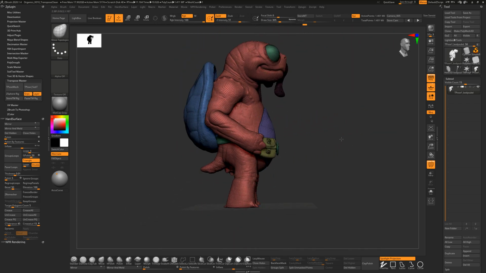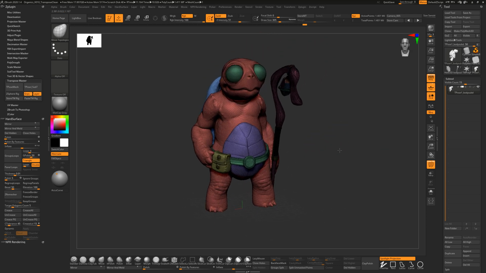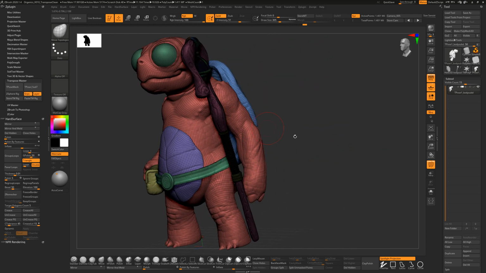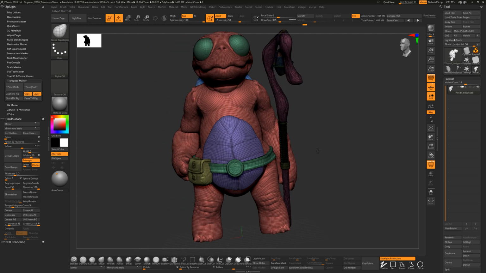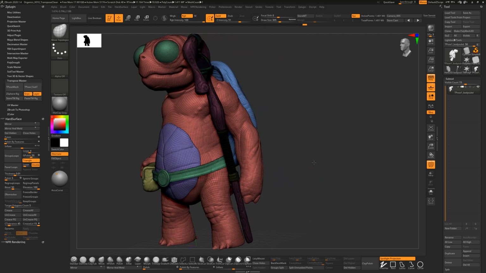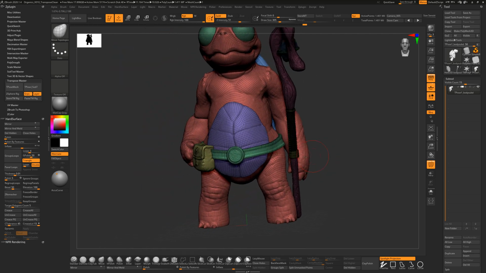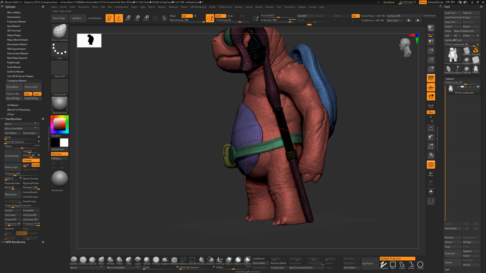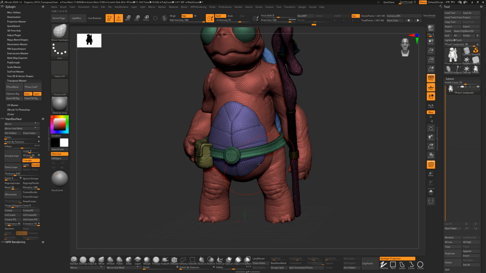The next thing I want to do, I'm going to take his other arm and I'm going to pull it up as if he's reaching out and he's taking his staff and kind of holding it that way. Before I do that, I just wanted to see about grabbing his hip on one side and then pulling that down just a little bit.